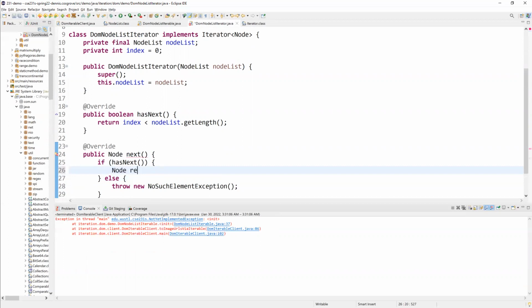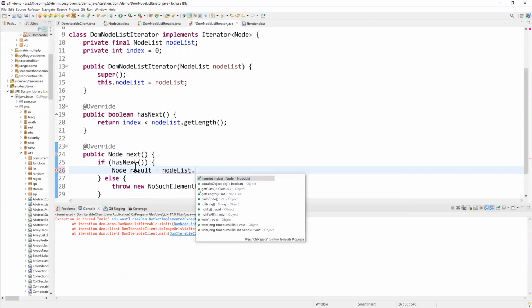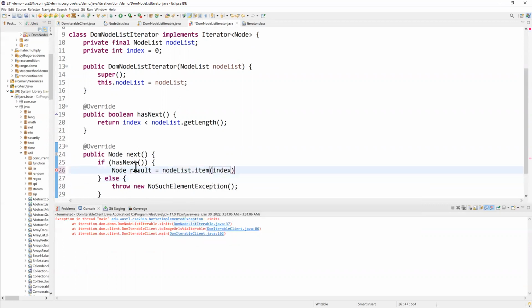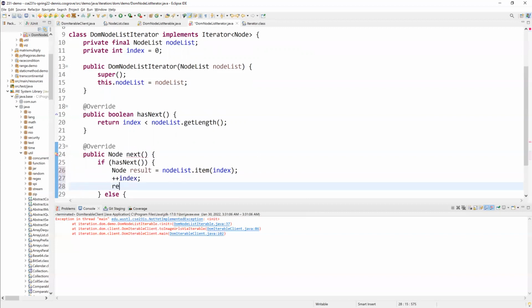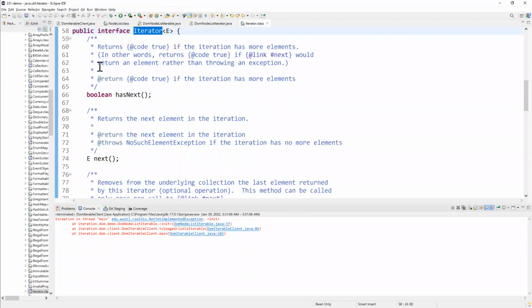Now, what I want to do is hang on to the result, right? And this is going to be equal to the nodeList, that instance variable that I have, dot item at index. Then I need to march along. This is the part where I'm actually going to mutate this. So now index, or I can do ++index, right? We'll move that up. Then I return result. And now I have this perfectly valid iterator, right? It implements Iterator of Node. It implements the methods required on Iterator, hasNext and next.